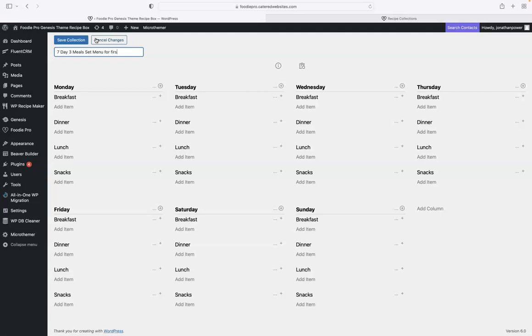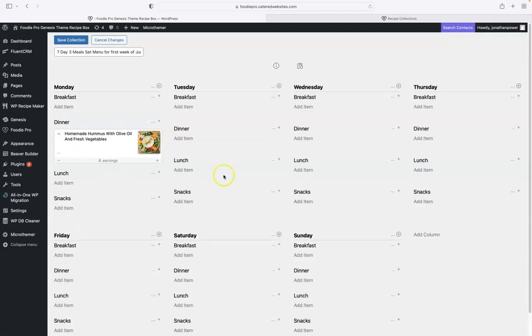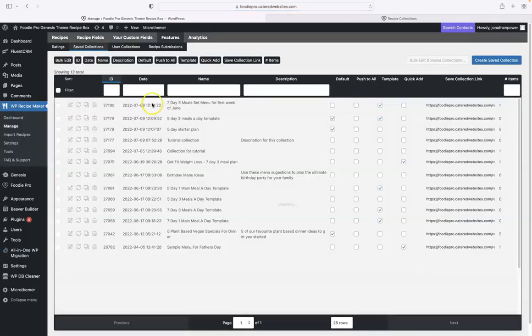And we're going to go 7 day three meals, change it to set menu for first week of June. I've lower caps and upper case there, but it's grand. But you would build a menu now from the blank template for yourself. You put in your dinners there, hummus, something like that. So you would give them the full menu for the week, and then you would push it to all your members.